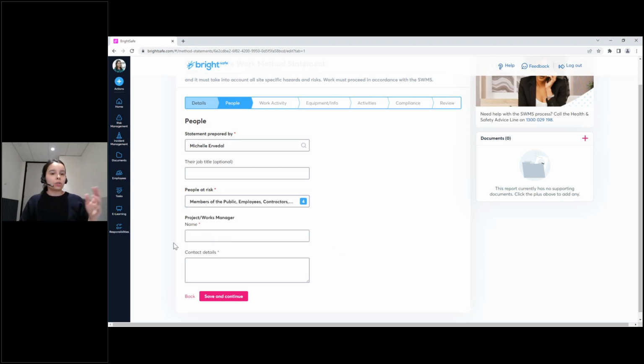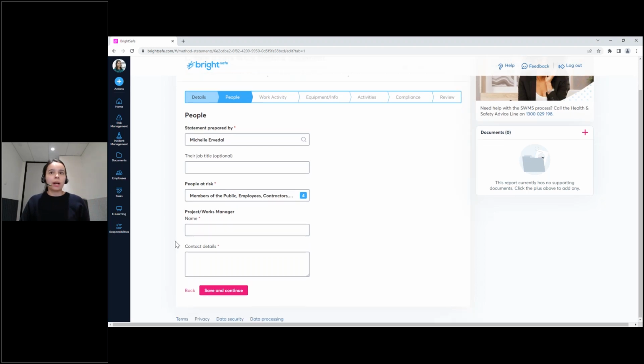Who's going to be the project or works manager on that site? We'll input that. I'm just going to put in my initials here and put in a few details so we can continue on to the next page.